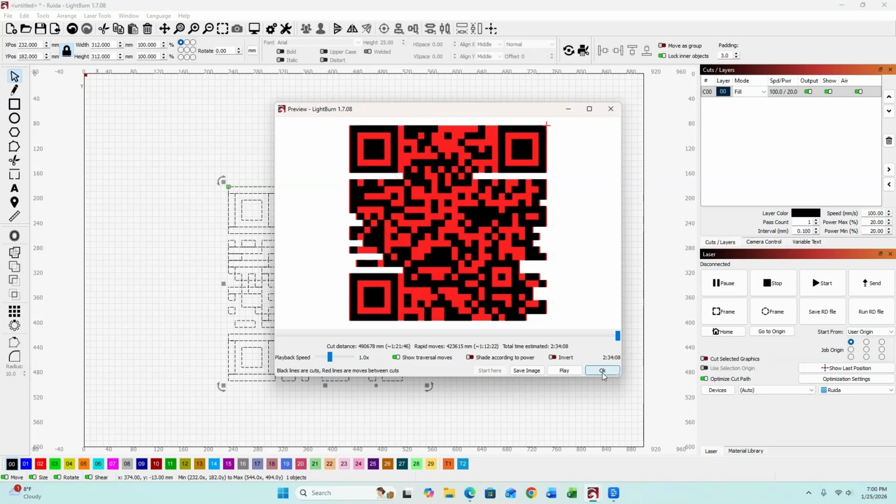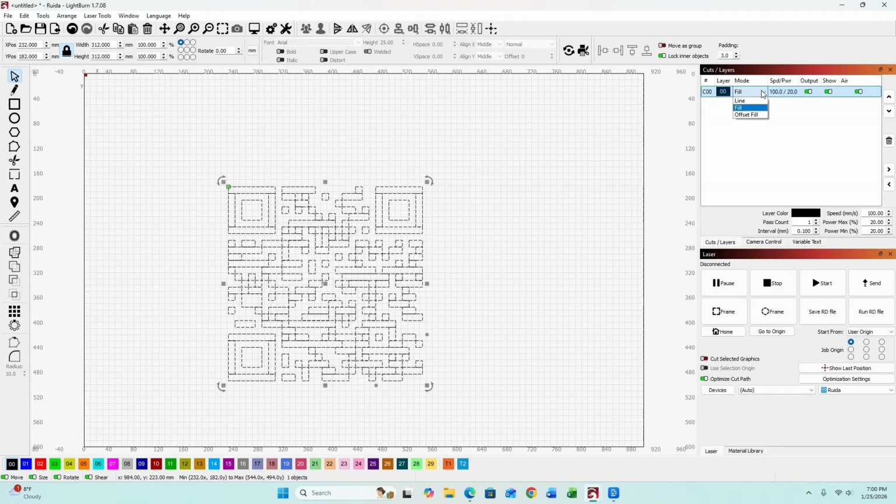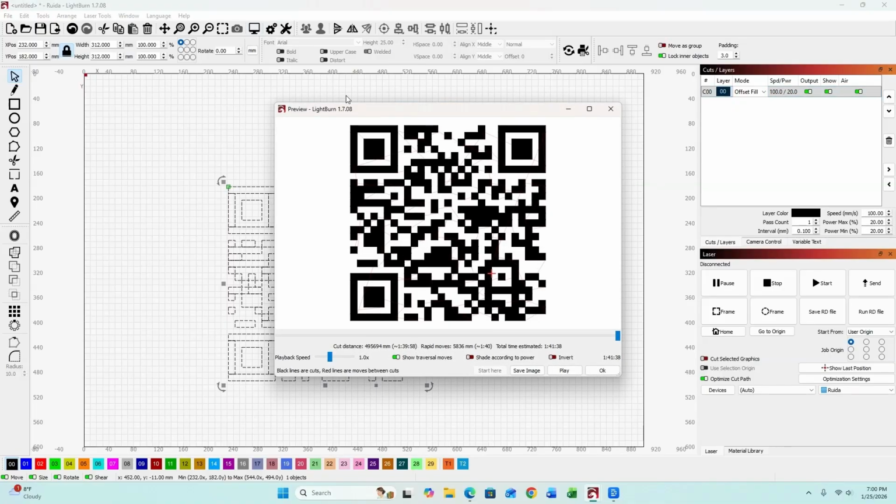What I want to show you is we go to offset fill, and then we go and check that preview. Look at, now we're down to an hour and a half. So we cut down our time drastically. And now you also see how much less movement your laser is doing to create that same exact project for you. So I found that super important. It's going to save you time.